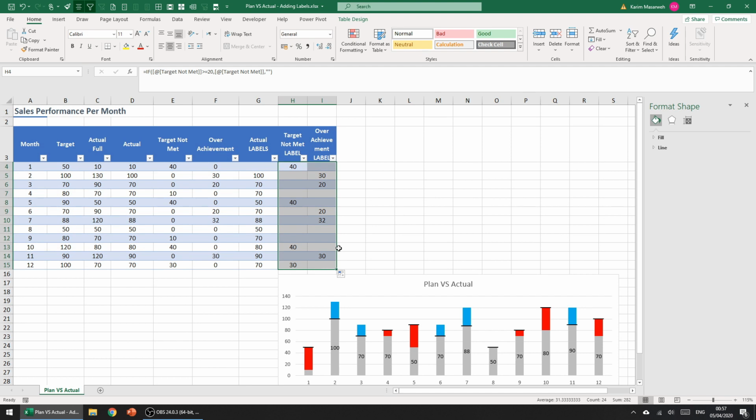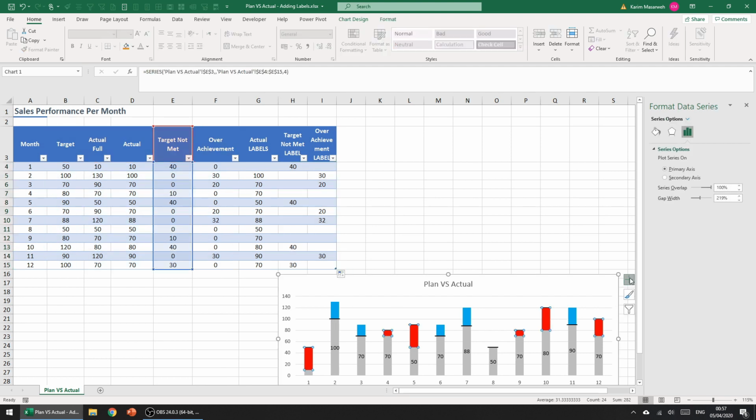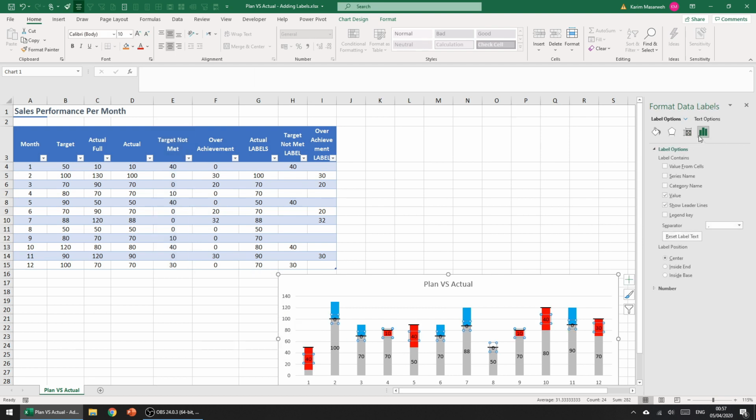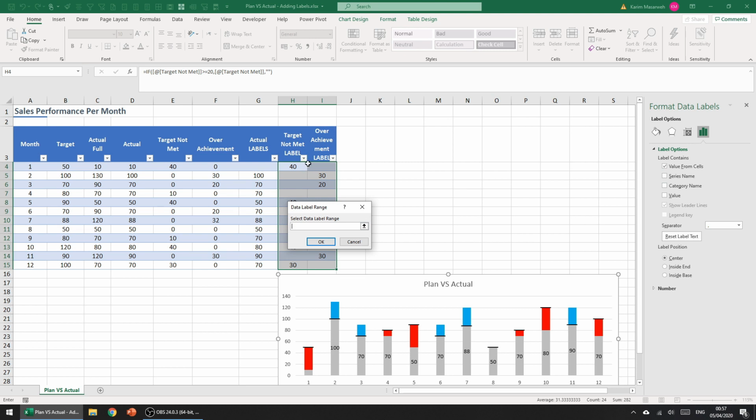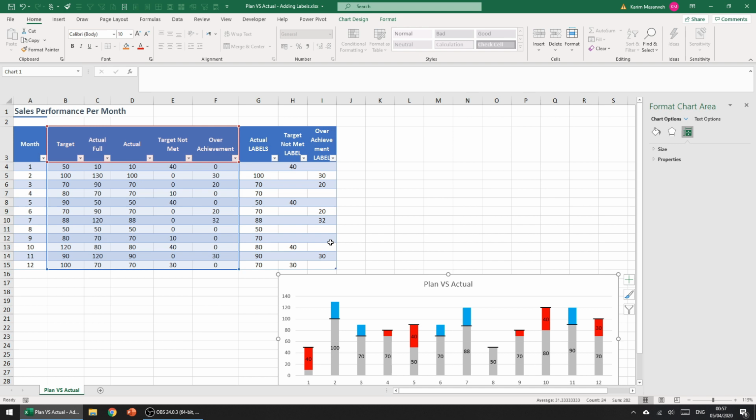And now we can add the labels. Let's click here, data labels. I will go to more options. Here, don't take from values, but take from cells. Which cells? We are on the target not met, right? Yes, this is the way. And now we do like this. Oops.